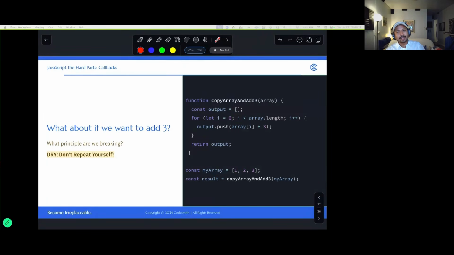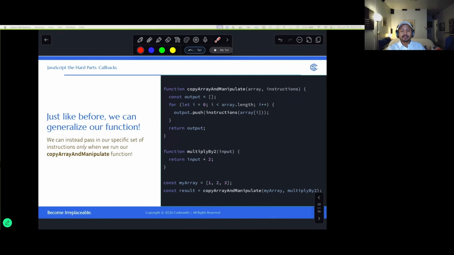So how can we mitigate this? How can we leverage what we've been talking about conceptually to fix this problem? What we can do, my friends, is we can generalize our function just like before. The difference is that now we can pass in a specific set of instructions. We can pass in another little mini function, right? What is a function but a set of instructions? We can actually pass in a set of instructions as another argument into our copy array and manipulate function, right?